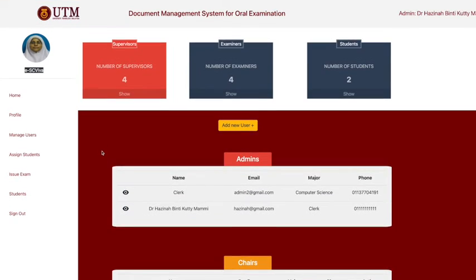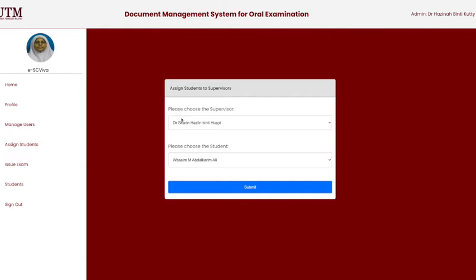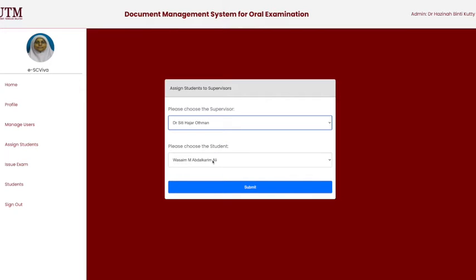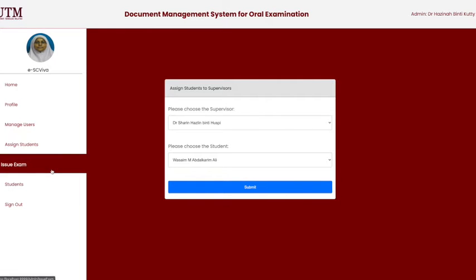And then the admin clerk will be able to assign students. For example, we can choose here the supervisor, let's say Dr. Siti Hajar, and a student, let's say Ardan. If we submit this, then the doctor will be assigned a student.